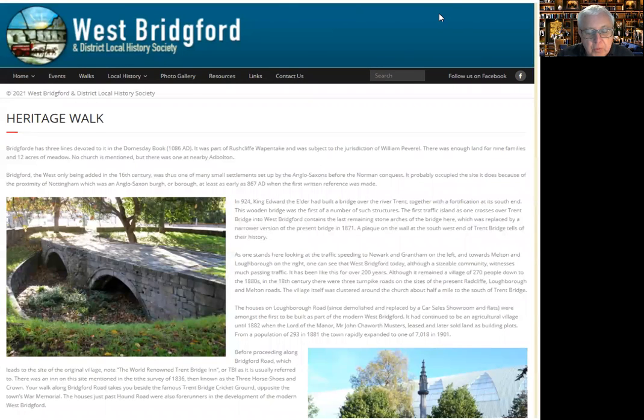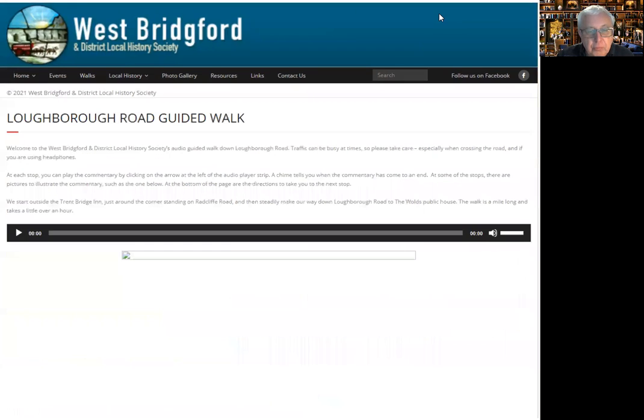There's our Heritage Walk, taking you around some of the oldest parts of the town, and also an audio guided walk that you can follow with your smartphone, taking you from the Trent Bridge Inn for a mile down Loughborough Road to the Wolds Public House.